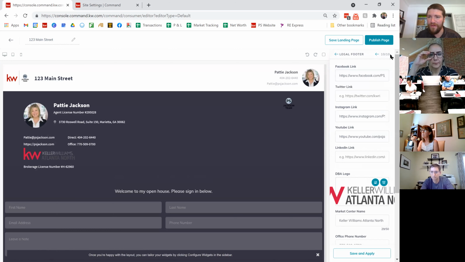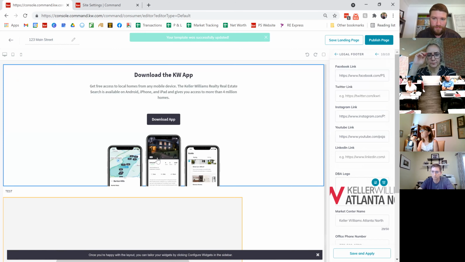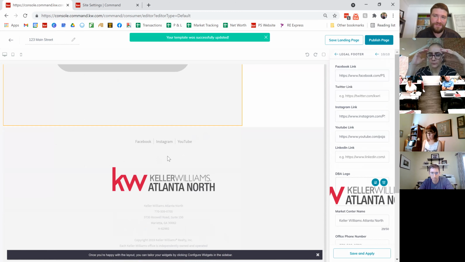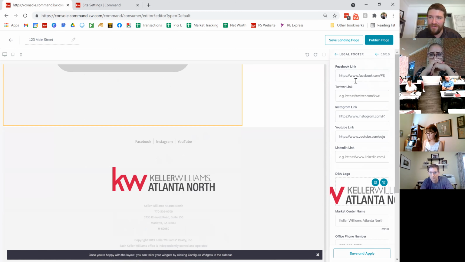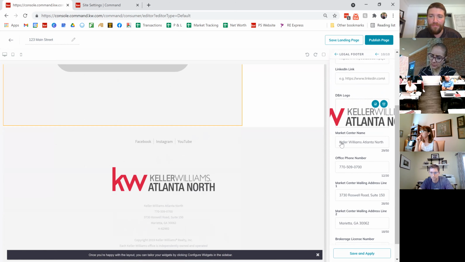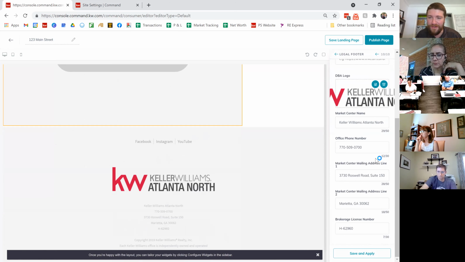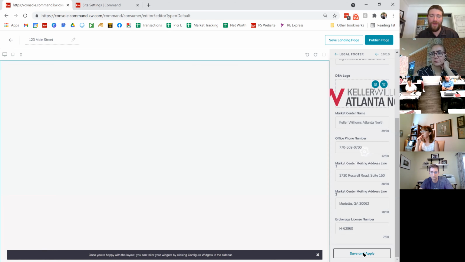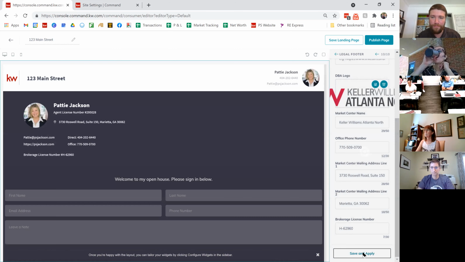And then last one, the very bottom, this is just the footer. So it's going to have the links to your different social media accounts, which is all pulled from your marketing profile. It's going to have your logo and then the office information. So not the most exciting one, but it finalizes the page, so you have that legal information at the bottom.